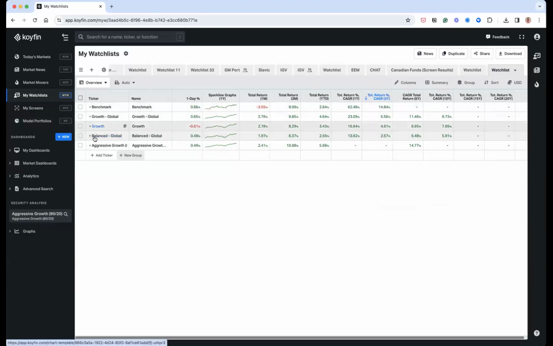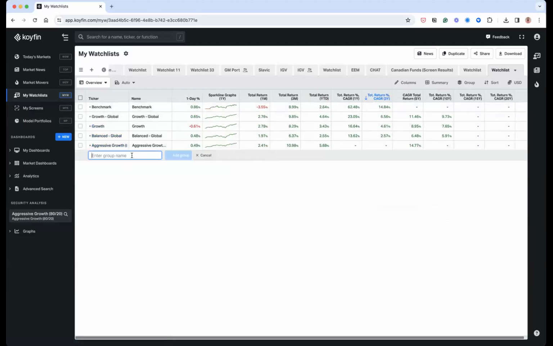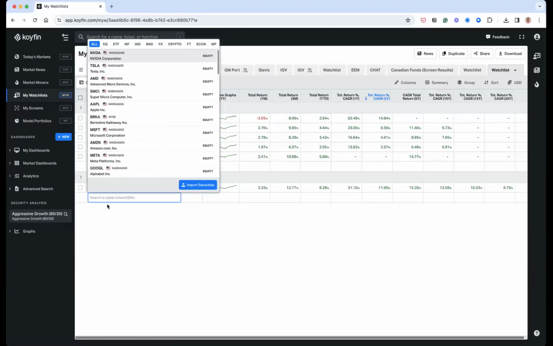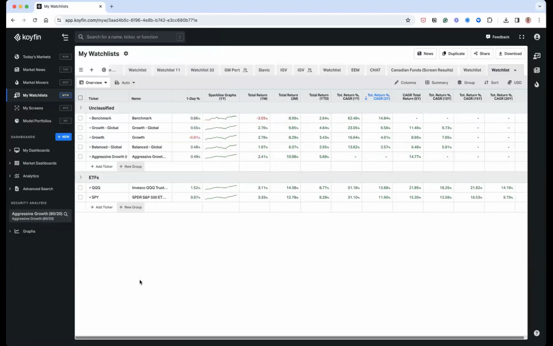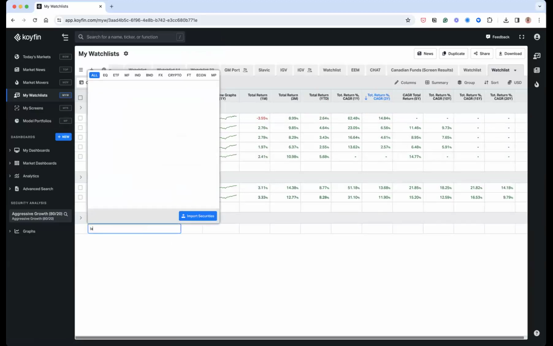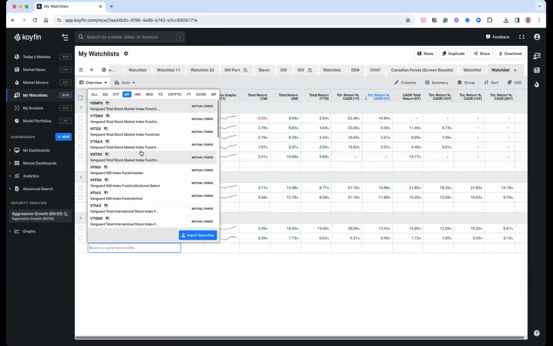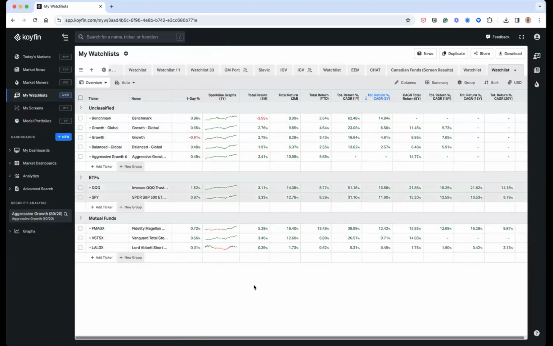You could also add other assets. So if I wanted to add another group called, let's say, my ETFs, you could track your ETFs in here as well. So like if I wanted to add SPY and QQQ and others, that would be here. And let's say I wanted to add mutual funds here as well, and I wanted to add ALDX and FMAGX and some other mutual funds. You could do that as well and have this really quick and easy way to compare.